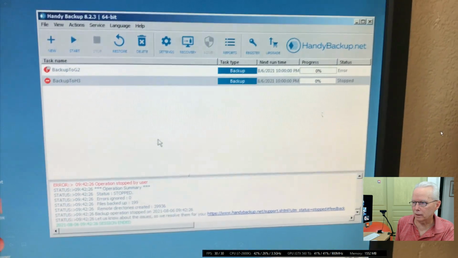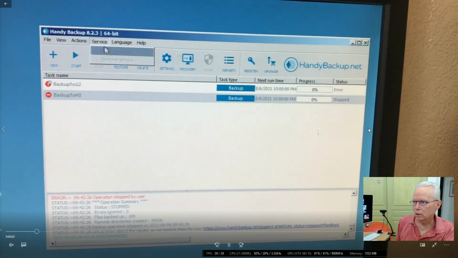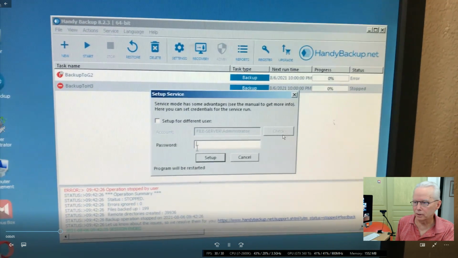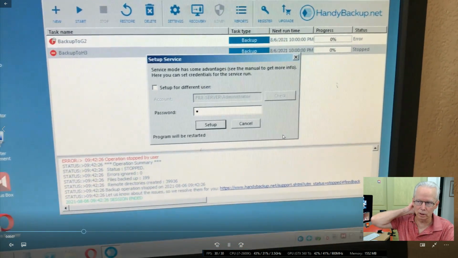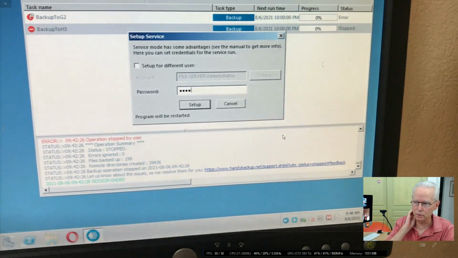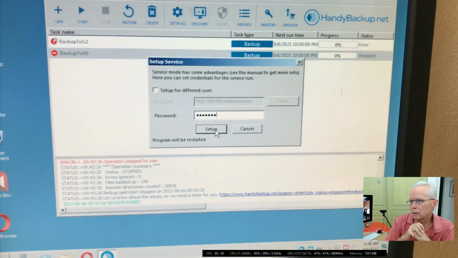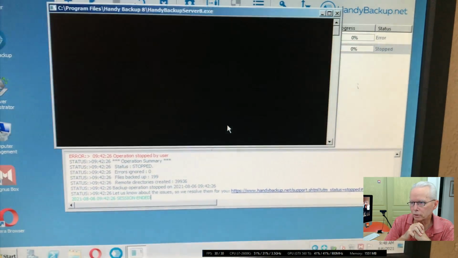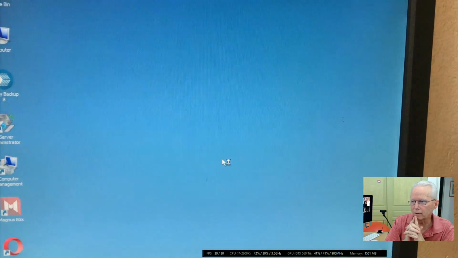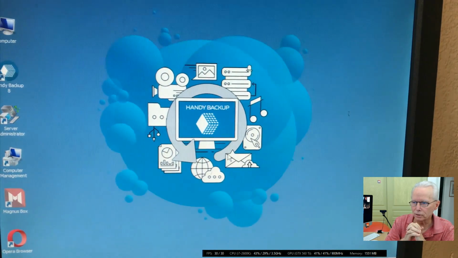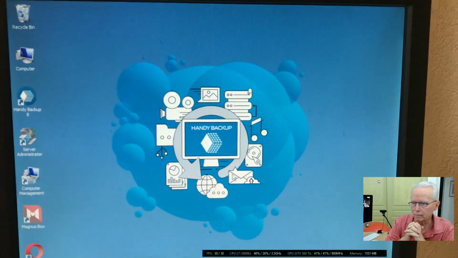Then we'll move on to the next one, and here it shows Handy Backup is stopped, and here I try to change it to a service and put in the password. About this time I've told the office manager to have some people test it. She tests it herself, and it's working.